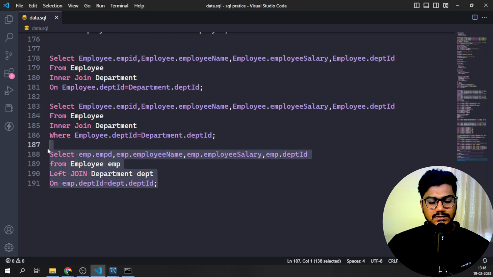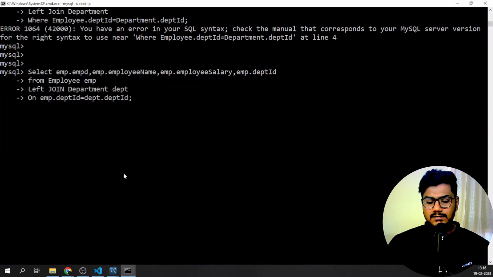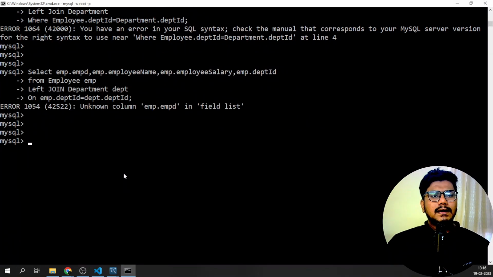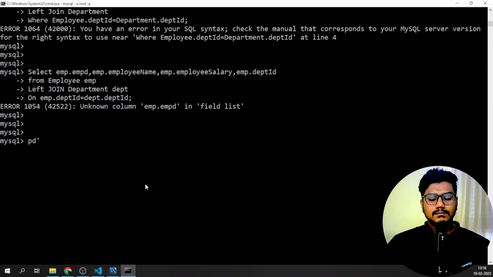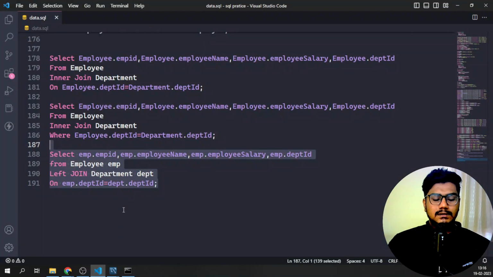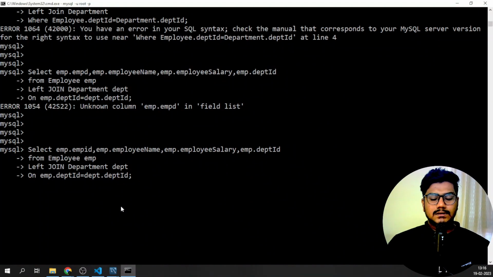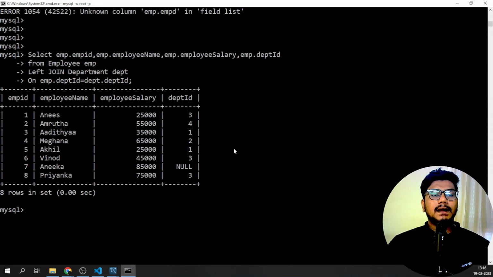If I copy this query, come back here and run it, you can see I'm getting an error. It says there is an EMPD error. So basically I made a mistake here. Here I need to use EMP ID. Now it is going to work. I hope everything is correct. If I copy it, paste it and run it, you can see I'm getting all the data.